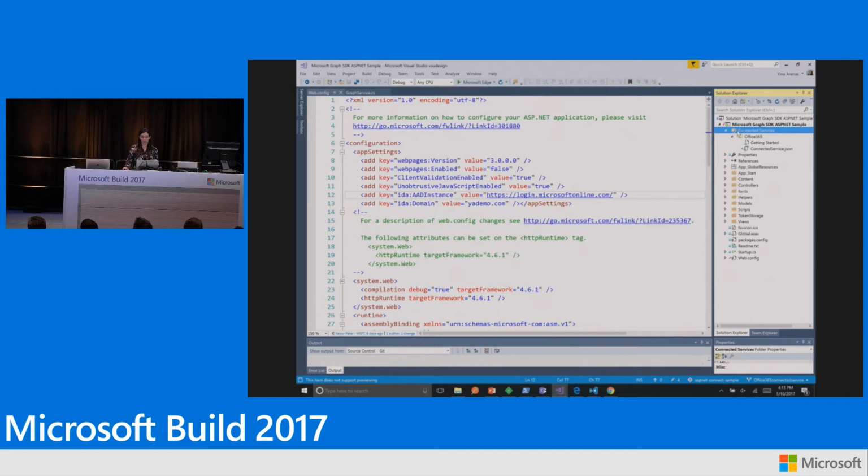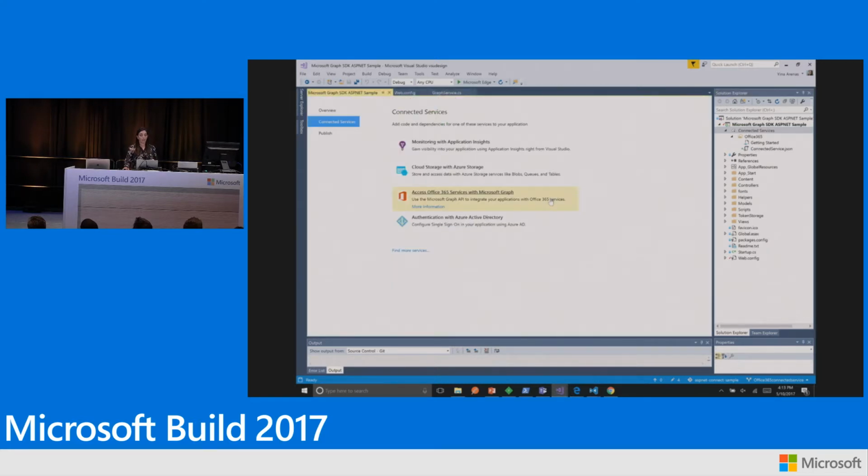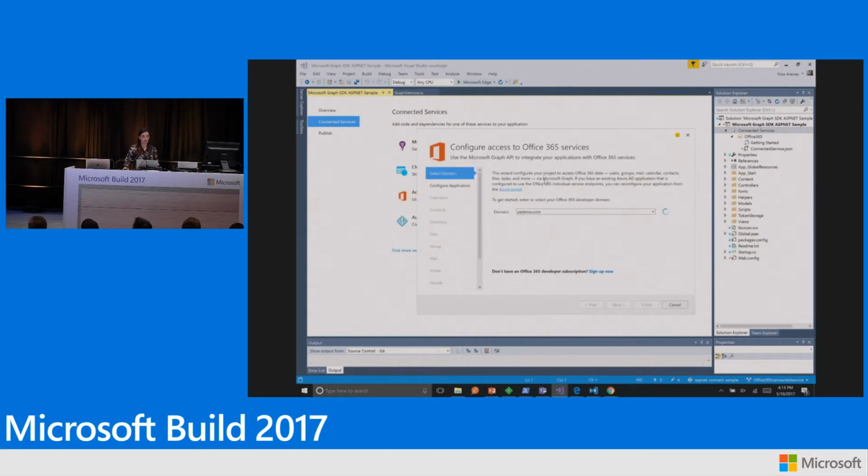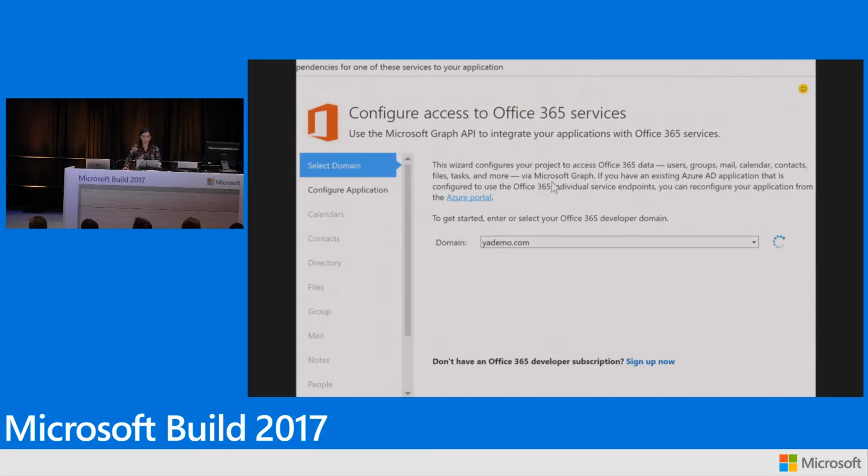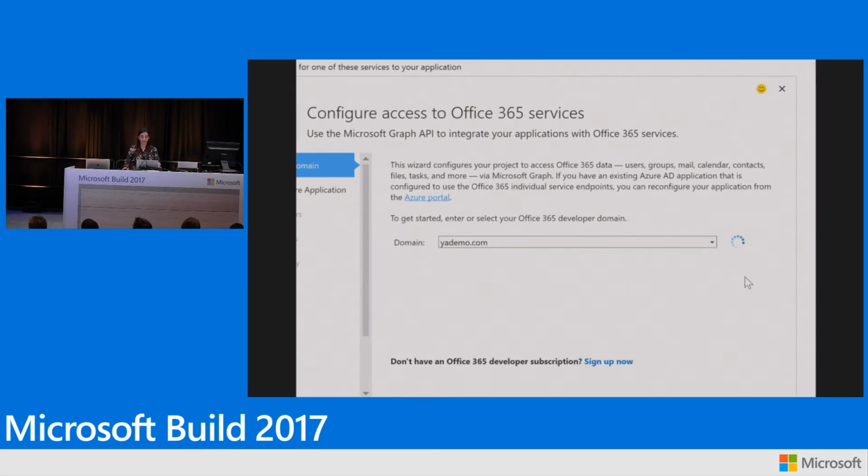Come on, launch connected services experience. There you go. So we also have the connected services experience that allows you, right here within Visual Studio, to go and create an application. So I'm going to say I want to access Office 365 with the Microsoft Graph. And it's going to give me this configuration wizard that is going to allow me to select my domain.